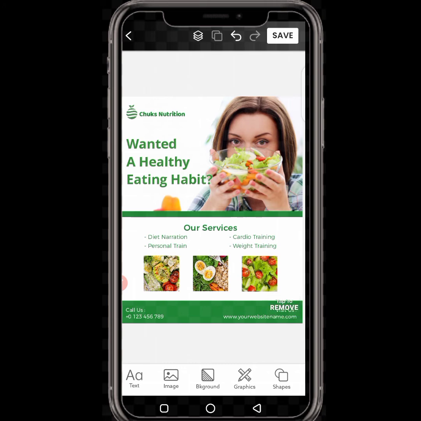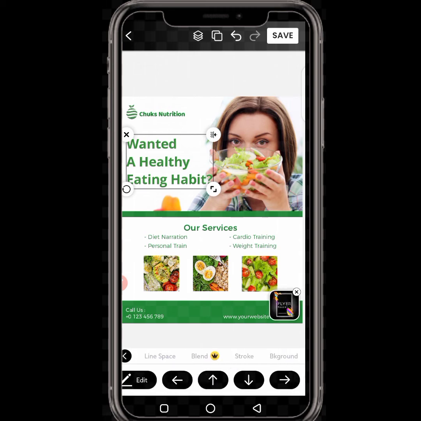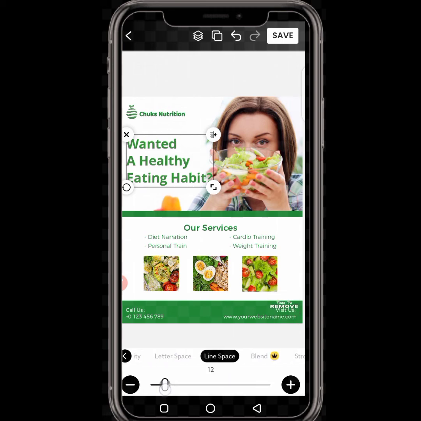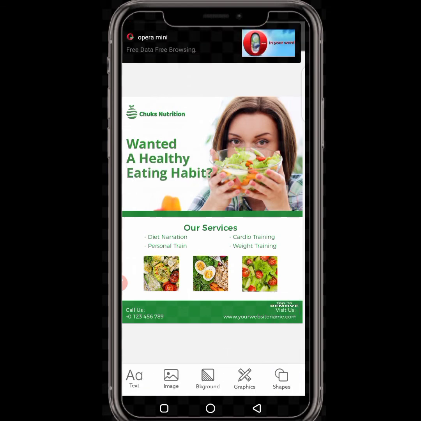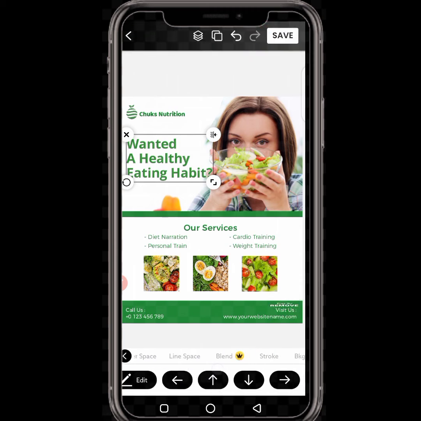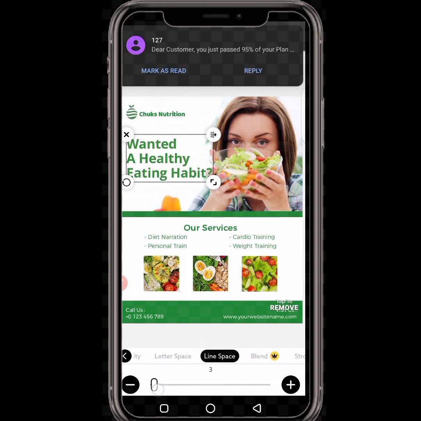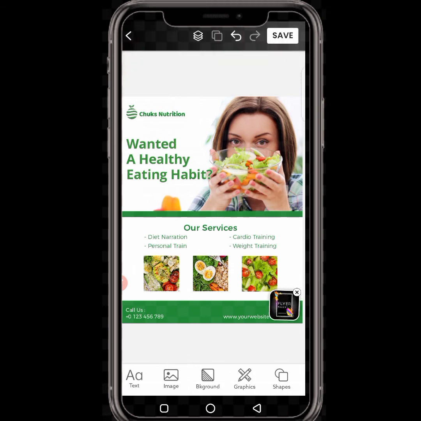So this is more bolder and more expressive. Then I can bring it close together by working on the line space. You see that? So it can be related. Wanted a healthy eating habit. Let me just increase the line space a little. Just a little. Alright. So with this, I'm okay. Our services: diet, nutrition, personal training, cardio training, weight training.